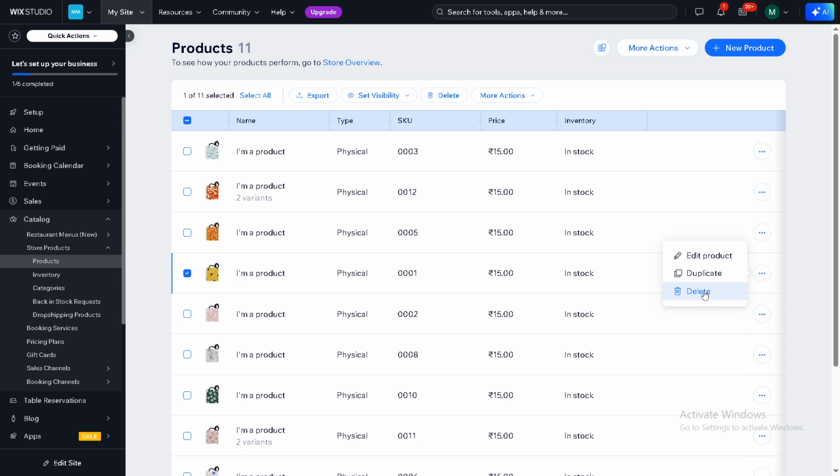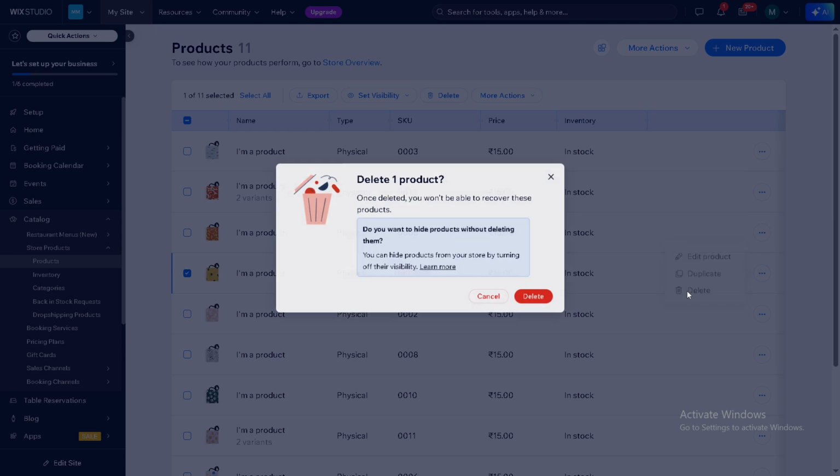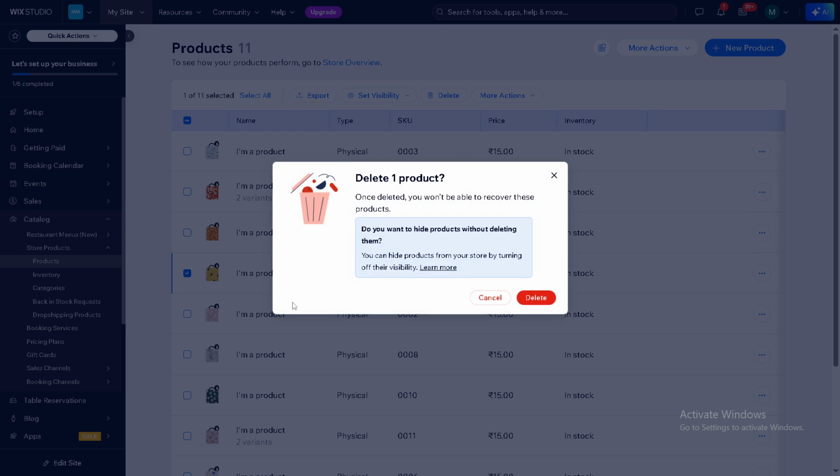Among the options that appear, you will see Delete. Click on this to initiate the process of removing the product from your store. It is important to remember that this action usually prompts a pop-up to confirm the deletion.